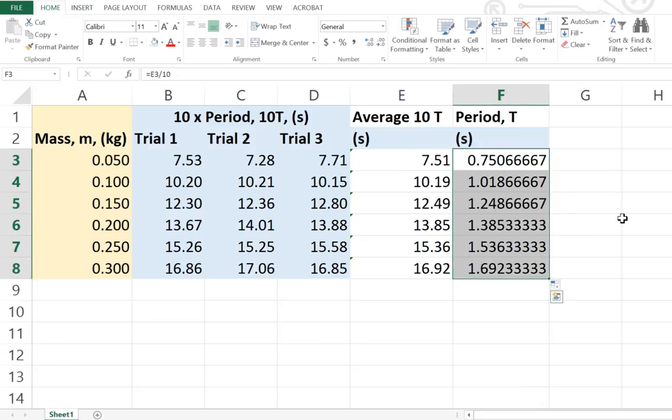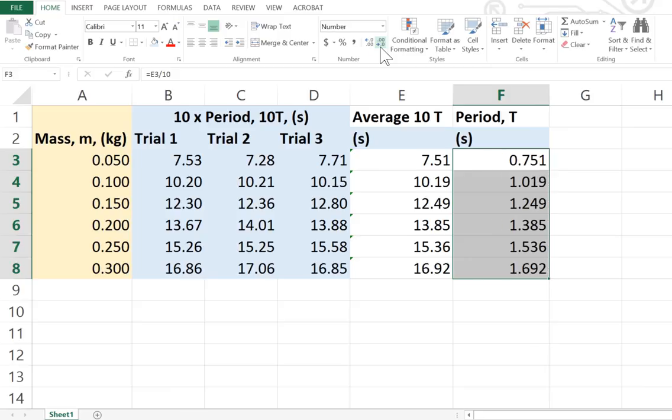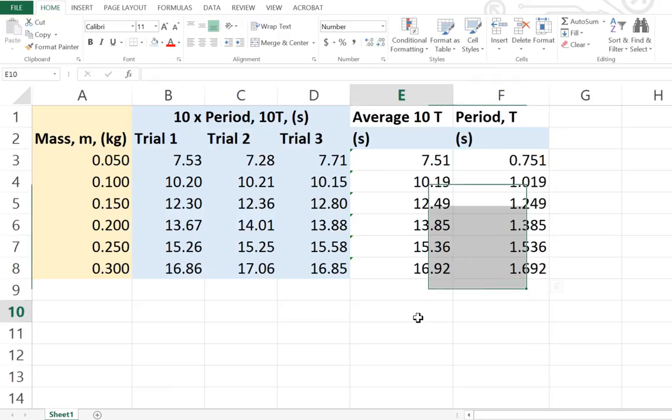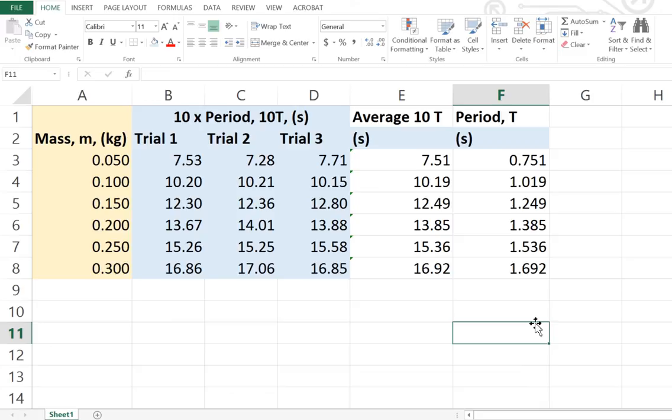Take those cells, fix up the significant figures to be consistent with the other values, so we're going to come over here and bring that back. Okay, so that is how you can average data in a spreadsheet and then divide through by 10 in this case to work out the time for one period.